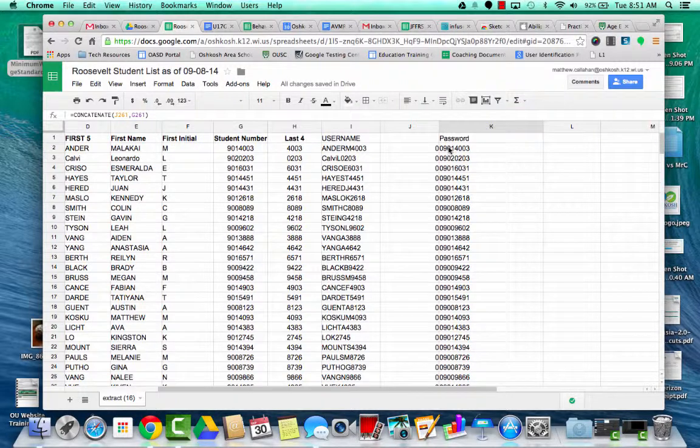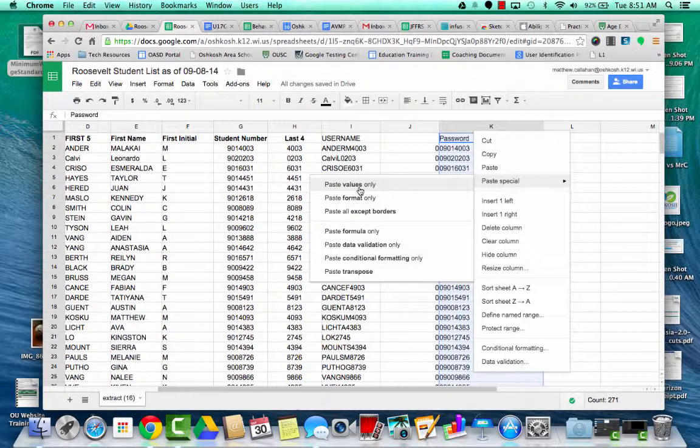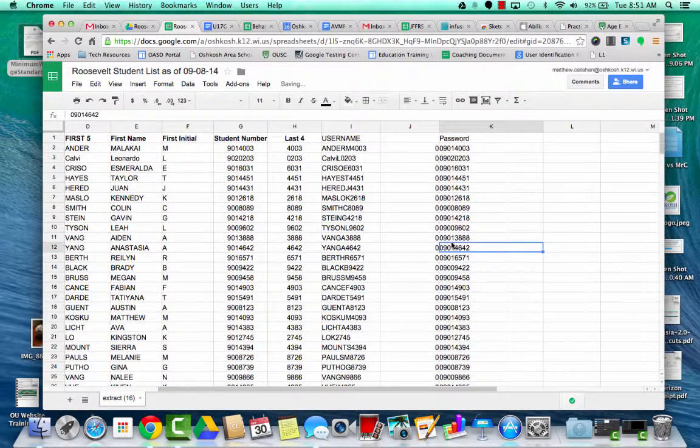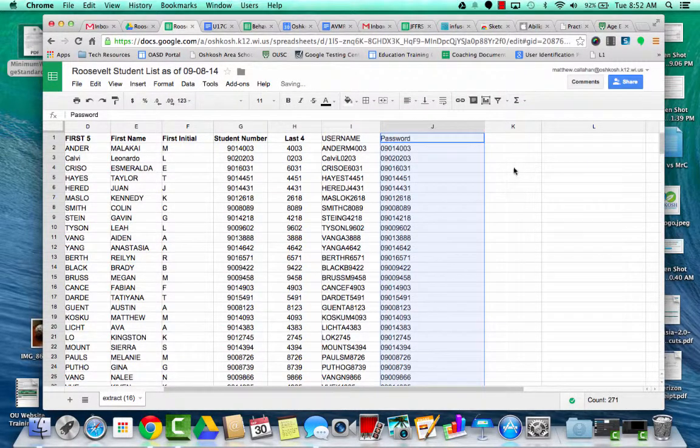Now this number right there is reliant upon that formula. If I delete this, then it changes that formula. So what I can do is copy that column, and now I hit paste special, values only. When I do that and click on it, it copies it in there, and if I delete this, then it's no longer affected because I've pasted the value only. So I can just go ahead and delete that column, and my passwords aren't changed.